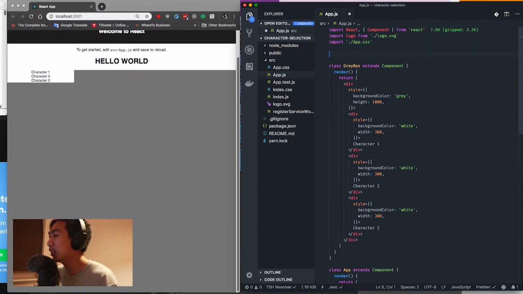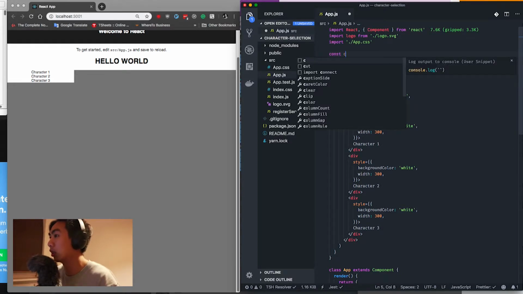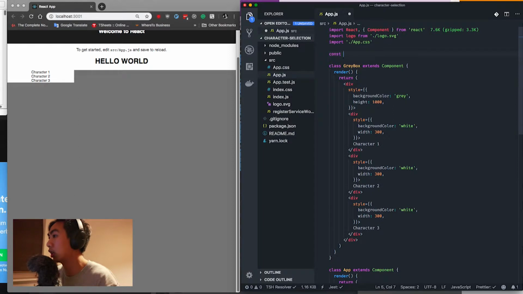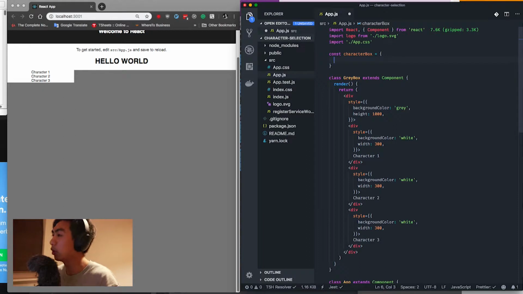So as you can see, the style takes an object, and we've been manually writing the object every single time. So we can just define an object. Let's call it character box. JavaScript always uses camel case, so lowercase for everything and then uppercase for each second word. But if you're doing a component, the convention is to have the first letter also capitalized. So that's just another heads up.